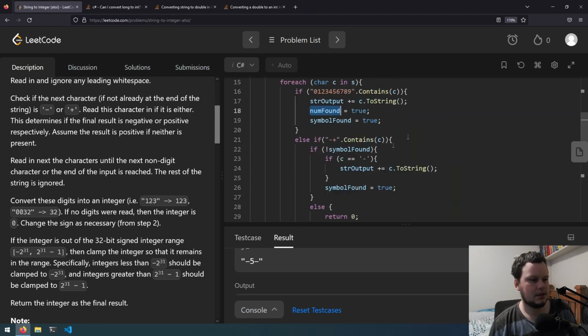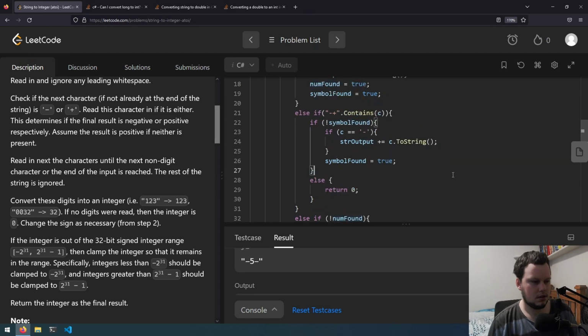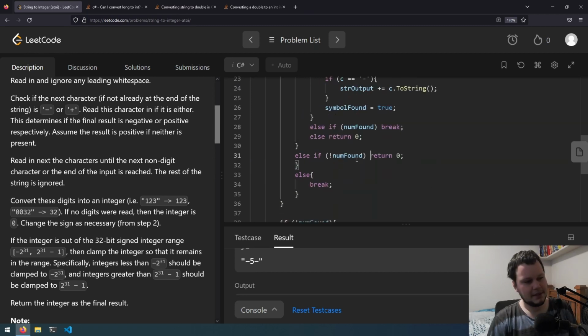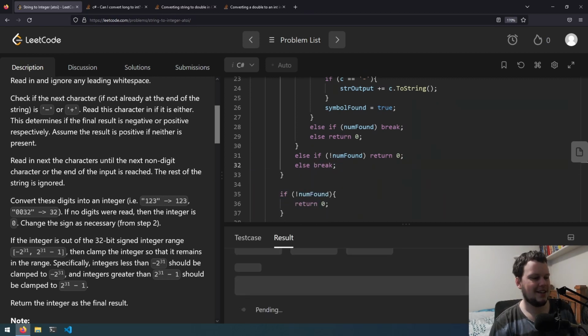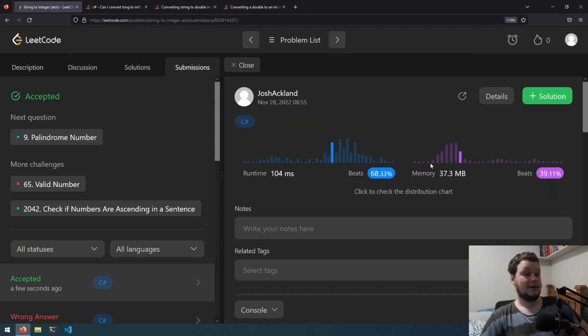So it's going here, symbol was already found. We'll do else if break, otherwise just return zero. So many little things to get caught up on. It's annoying. Okay, finally, after so many little things to get caught up on, so many things to overlook, we've finally done it.